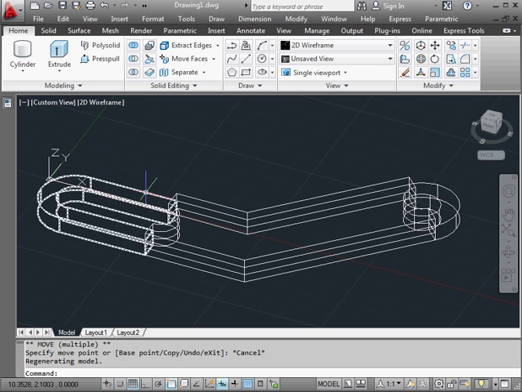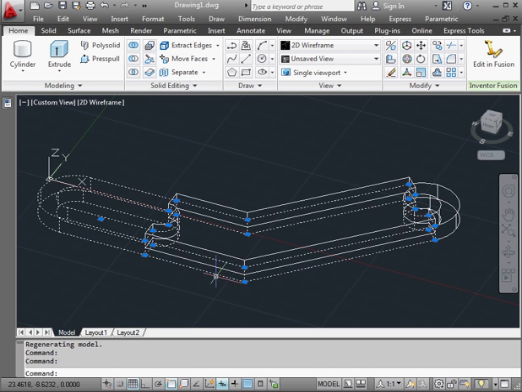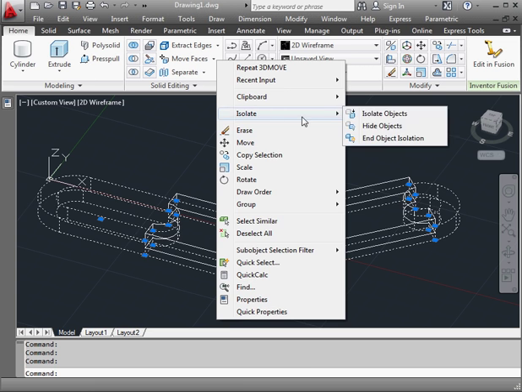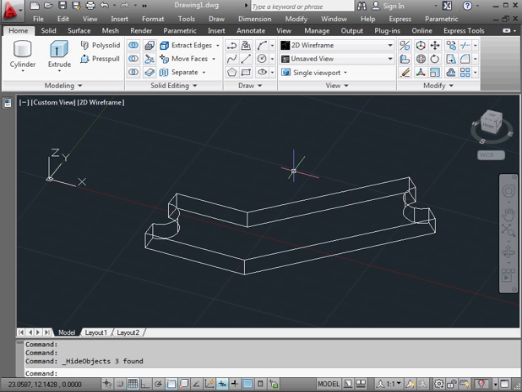Now to better see what's going on, let's select and hide our solid. So with the object selected, right-click, scroll up to Isolate, and select Hide Objects. Now I'm going to need to move these 4 faces 1.5 units in. To get this done, let's create some support geometry. I'll toggle Dynamic UCS on.